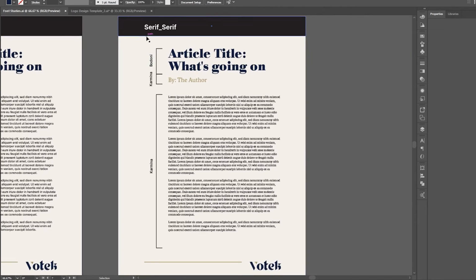In this next section here, we've paired a serif font with a serif font. So once again, I've used Bodoni, but this time I have matched it with Carmina. I really like both of these fonts, but I feel like there's not enough contrast between them to be interesting.